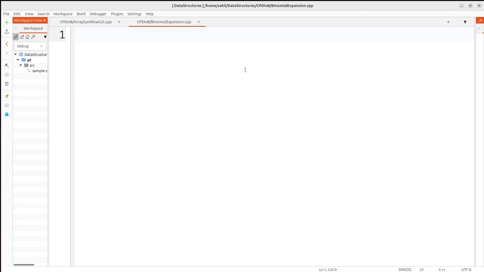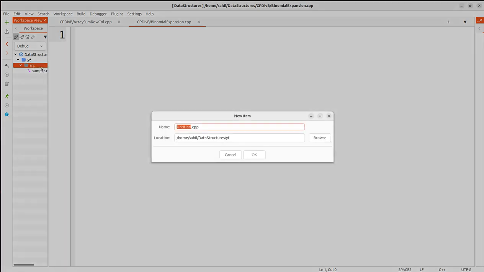In this session we will be creating a single linked list by adding the node at the start. The editor which I am using over here is the CodeLite editor. You can use any editor. To start with, I will first add one file and I name that file as singly linked list.